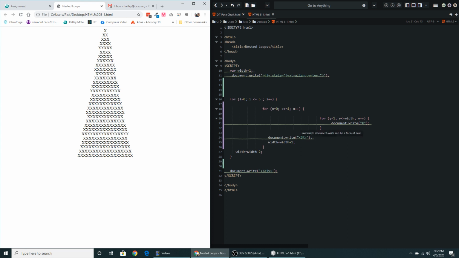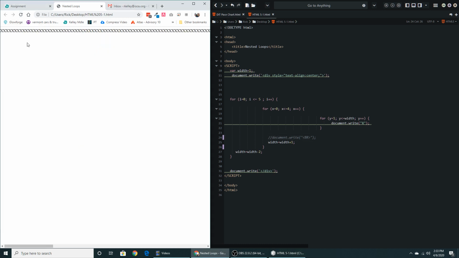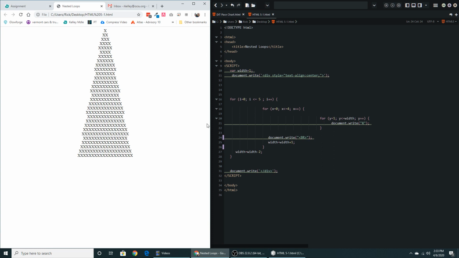If I were to get rid of the line breaks, just comment that out for a second. What do you think is going to happen? This tree should do this. What tree? Okay, the line breaks are what made it look like we had individual branches. So let's put that back. Save, refresh, bring back the tree.